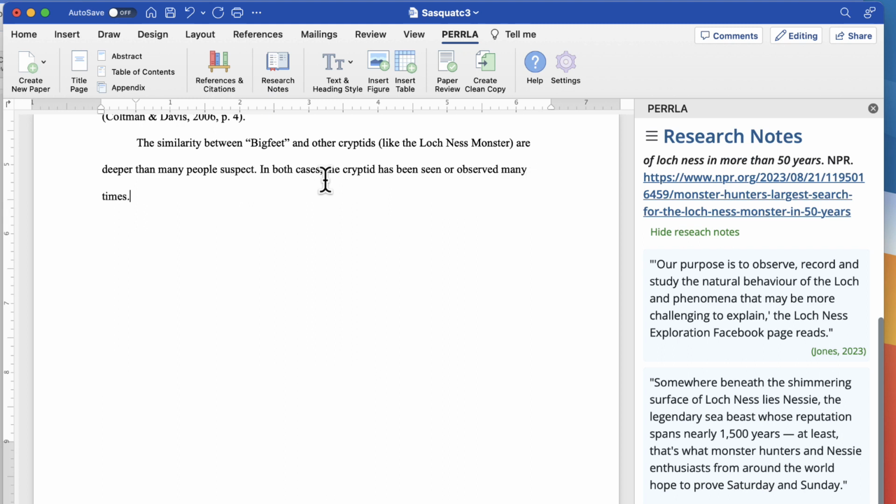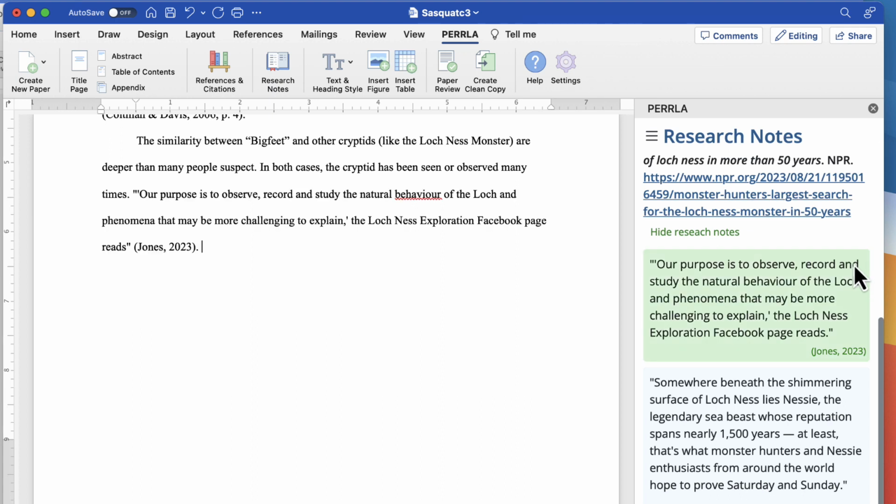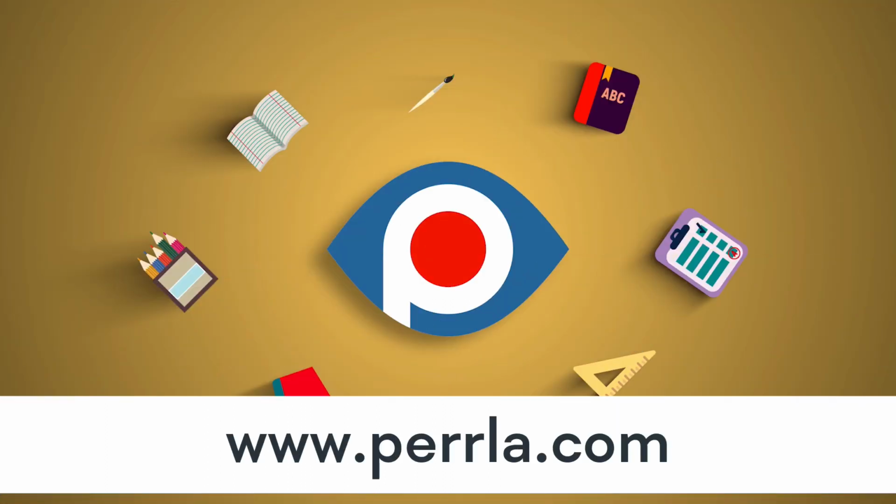We handle the formatting for you from start to finish. We'll set up your paper, format the references, insert your citations, and take care of all the formatting rules so you don't have to. So, stop worrying about your formatting and let PERRLA handle it for you.